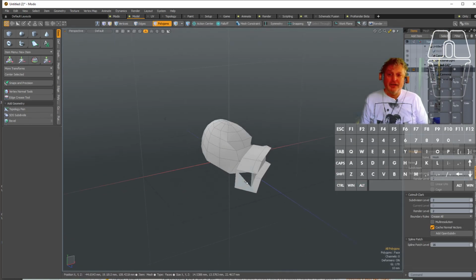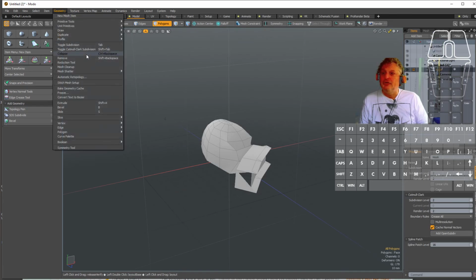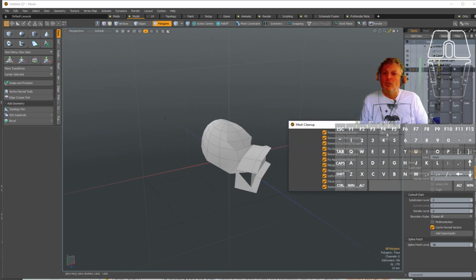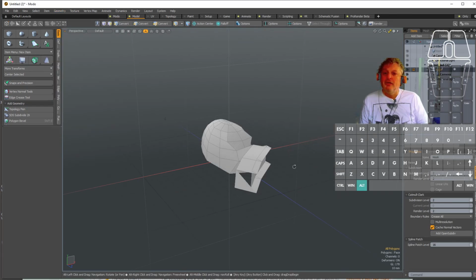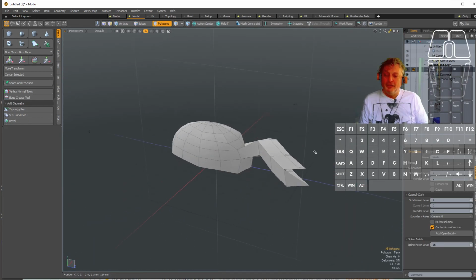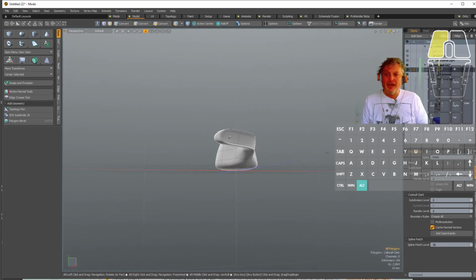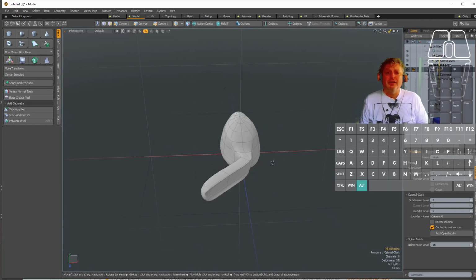And actually, I can tell this needs a mesh cleanup. Geometry, mesh cleanup. Okay. And that fixed some things. And then if I hit Shift and Tab, it goes back to that shape the way I wanted it to be. Right? Okay. That's going to cover us right now. Let me step out of this.